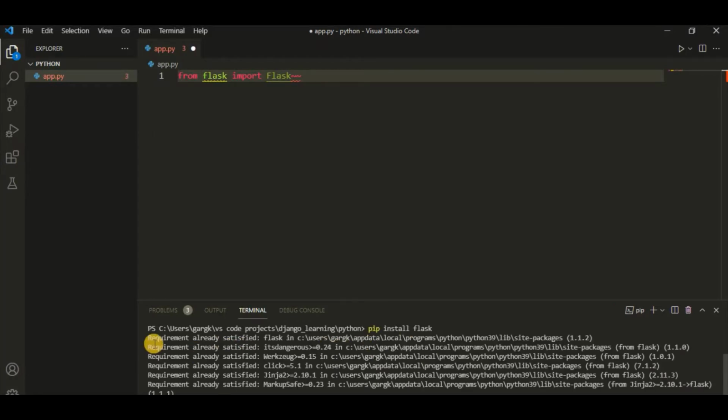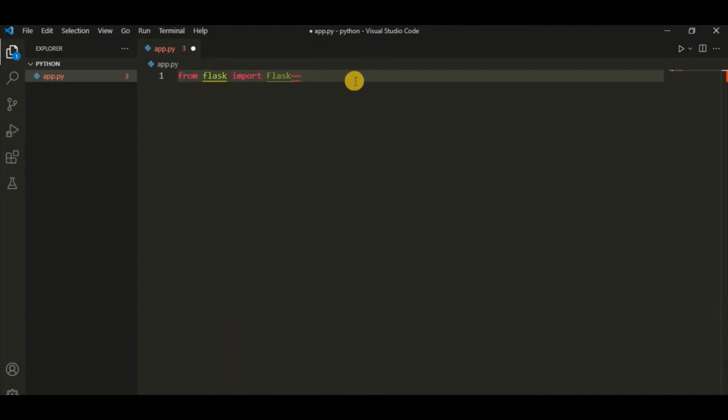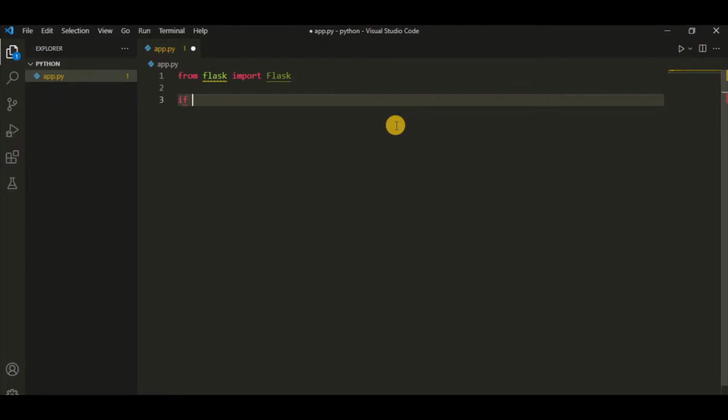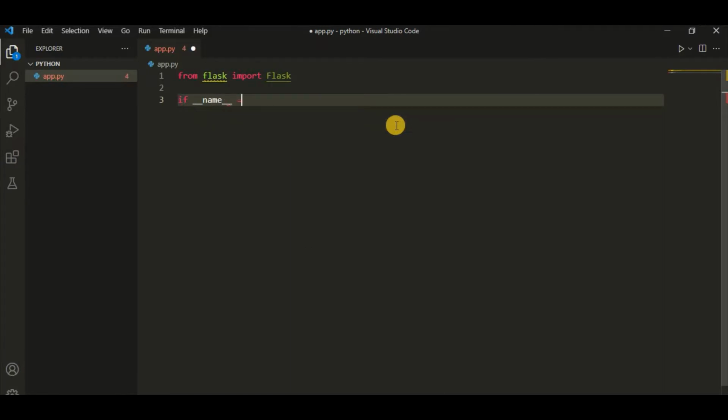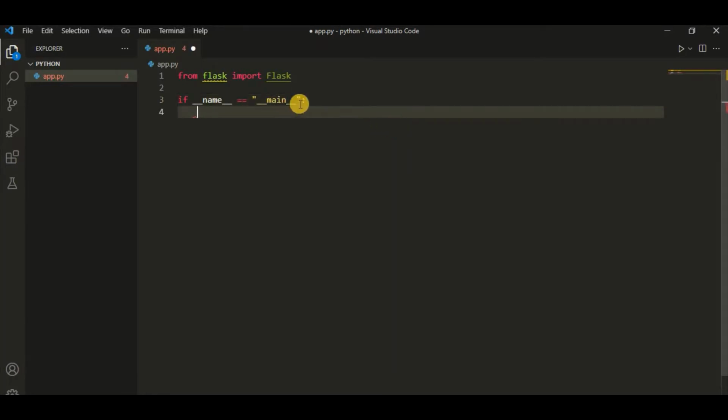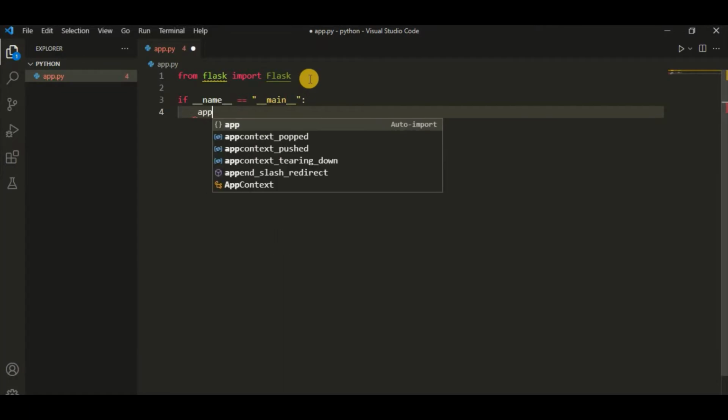So in my case, it's showing requirement already satisfied. This means Flask is already installed. I can close my terminal and continue to work. Next, I will create an if __name__ == "__main__" conditional, and inside it I will write app.run.